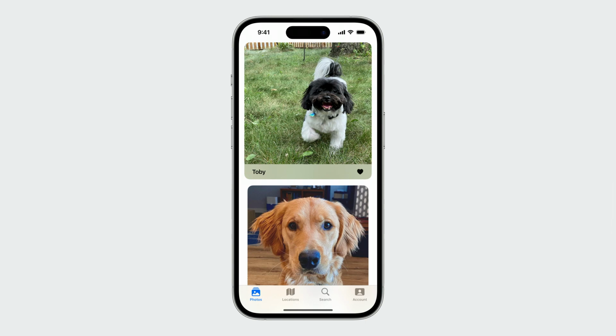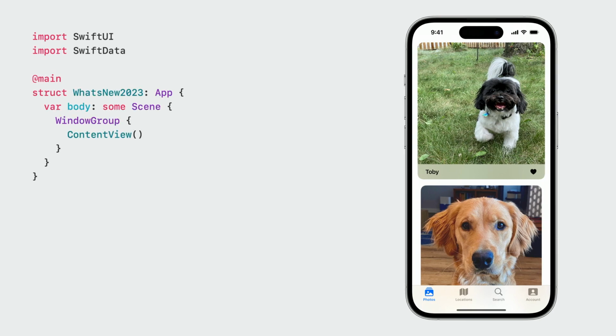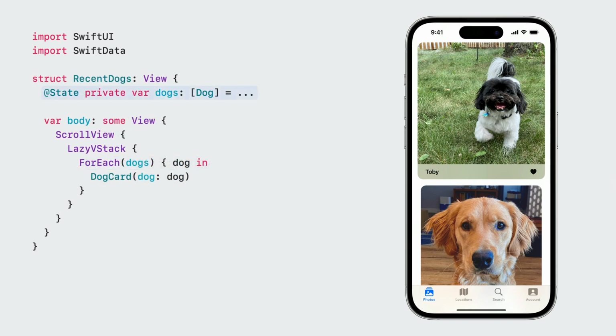Let's take a walk through the changes needed to use Swift Data here. First, I'll add a model container to my app's definition and provide it my model type. Then, in my view code, I'll switch my array of dogs to use the new query dynamic property. Using query will tell Swift Data to fetch the model values from the underlying database. When the data changes, like when I spot a new dog, my view will be invalidated.